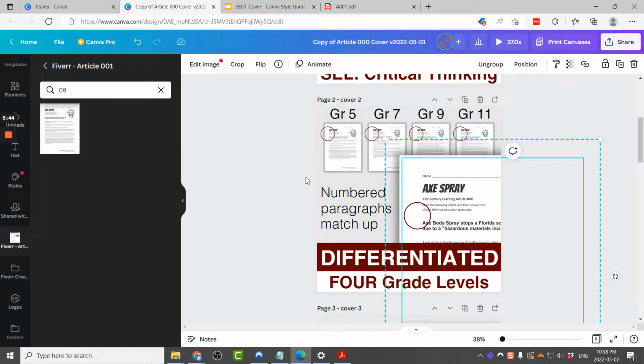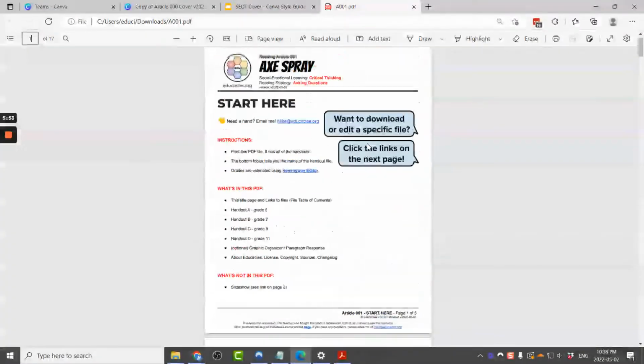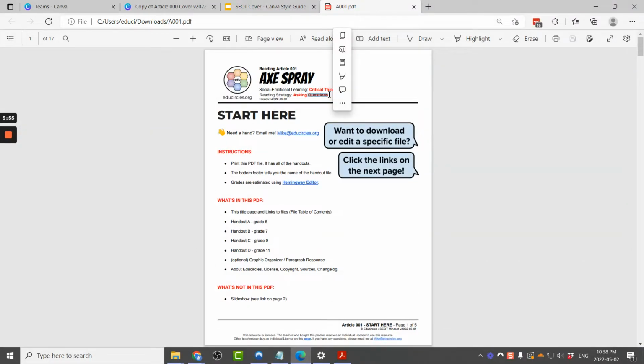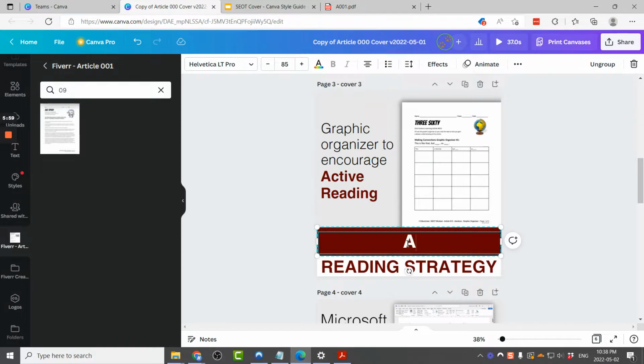Number of paragraphs line up. Okay, that looks good for grade levels. All right, so next page. Okay, so I have to see the strategy here. If I go up to the very top, I see the strategy is asking questions. So I will go back here and change that to asking questions. I will also change the file name to article 001. Alrighty. And graphic organizer to encourage.